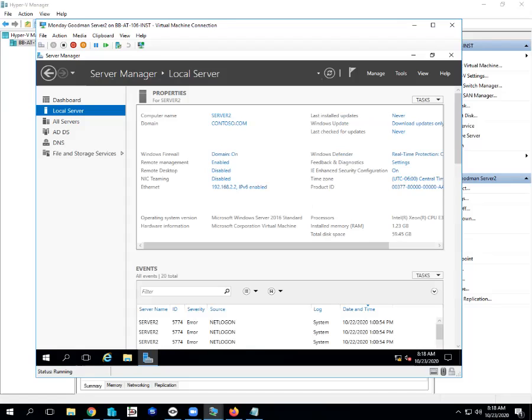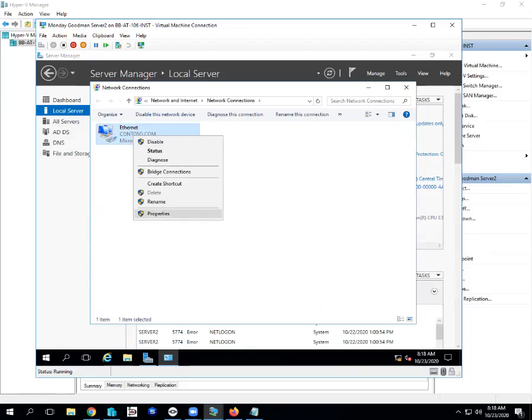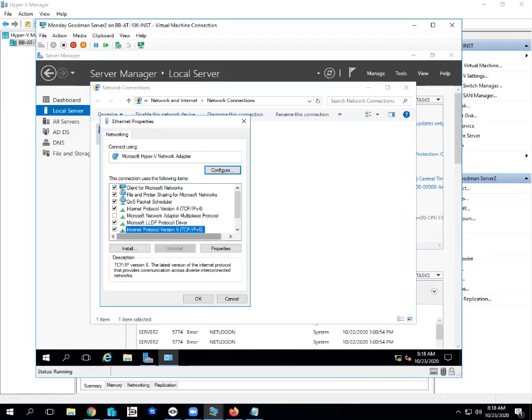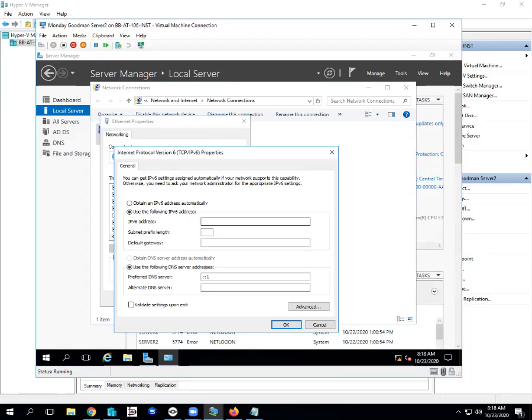As I log into server 2, I'm going to click my link again for Ethernet, properties, IPv6 properties, and this time I'm going to do an FE80 and colon 2. Tab down, it auto put the 64 prefix length in there. And I'm going to go ahead and enter the FE80 ::1 and ::2 in the preferred and alternate DNS servers, and hit OK.